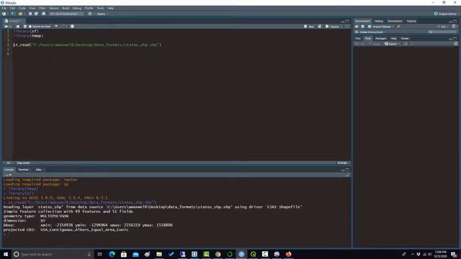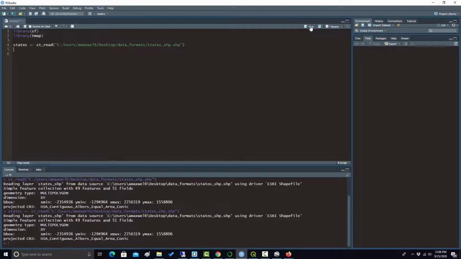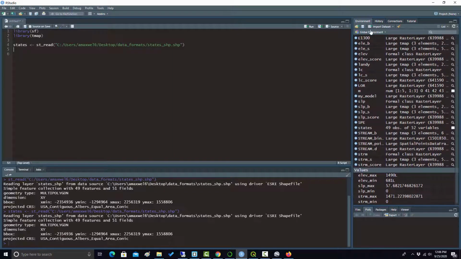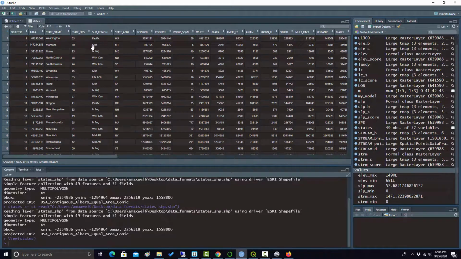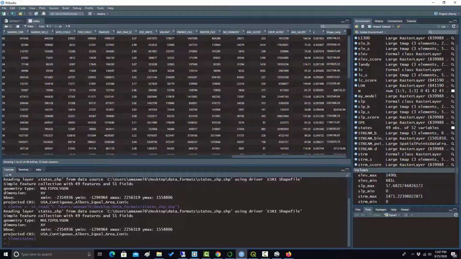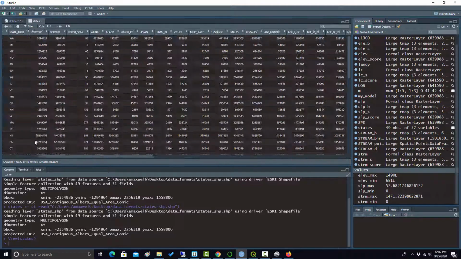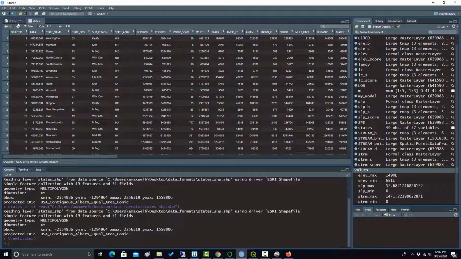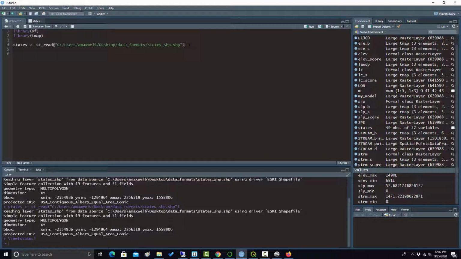If you want to see it, actually I didn't set it to a variable, so we'll call it states. Rerun that. Okay, so now if we look in our environment, I have a bunch of other stuff loaded in here, but it should be listed there. There it is. So if we open up the table, again, we can see that this is an object-based type data structure. We have all your attribute information, and out here on the back end, you should have your geometry information somewhere.